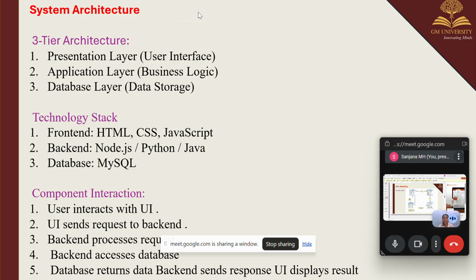In the front end, it comes under HTML, CSS, and JavaScript. It is used to design the user interface. In the backend, Node.js, Python, and Java are used for processing. Next, the database, that is MySQL, is used to store the data.